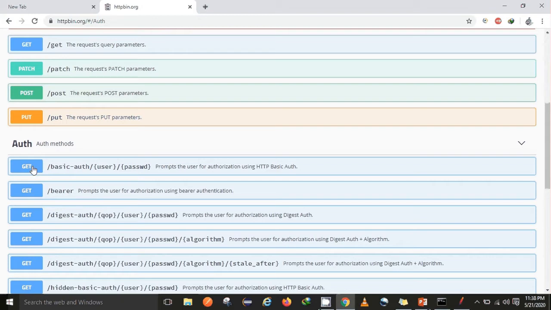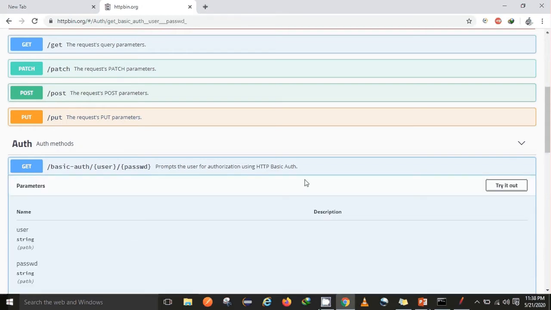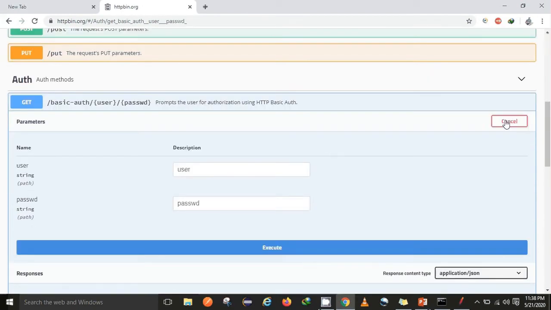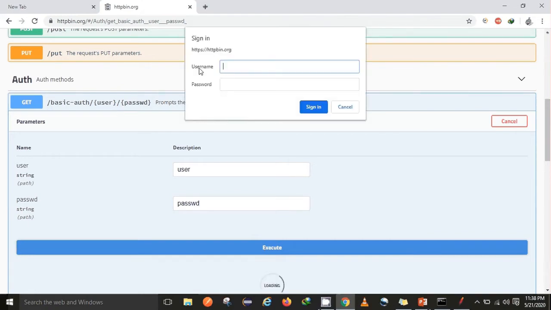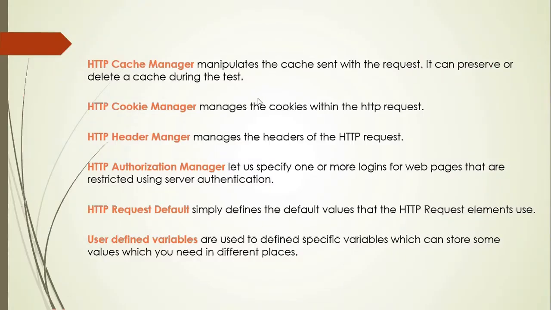So let me show how this works. Click here, try it out. Here the username is user and the password is passwd. Once I click on execute, I again get a username and password pop-up. This kind of pop-up is mainly handled by HTTP authorization managers. It helps us specify one or more logins for web pages that are restricted using server authentication.